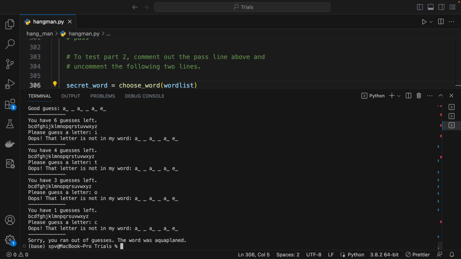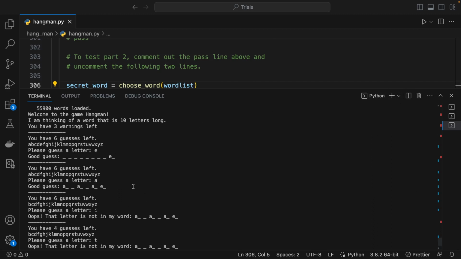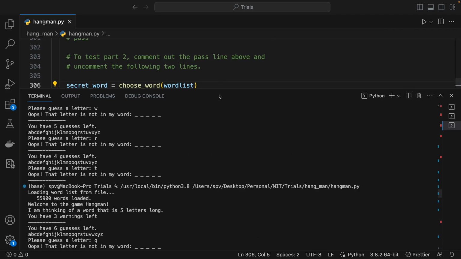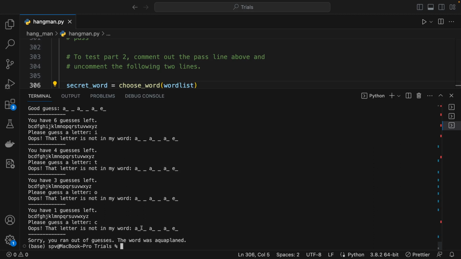Oh, I ran out of guesses and the word was aquaplane. Okay. So I created this game, obviously with the help of some of MIT's functions. But I lost the game. Anyway, I'm stopping our video.